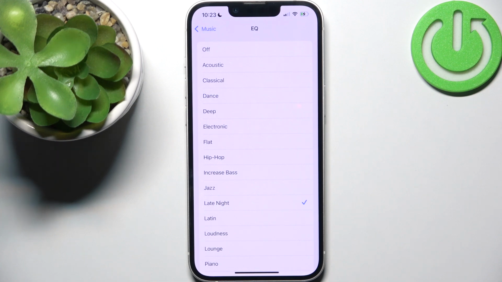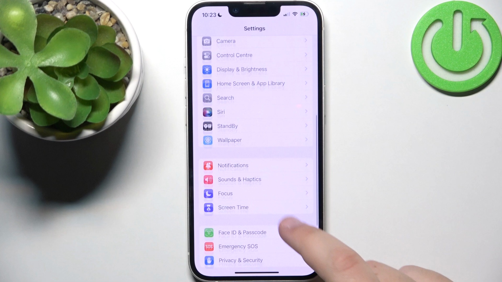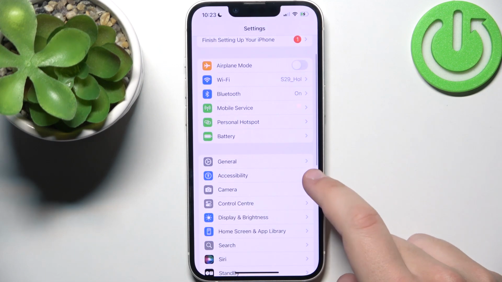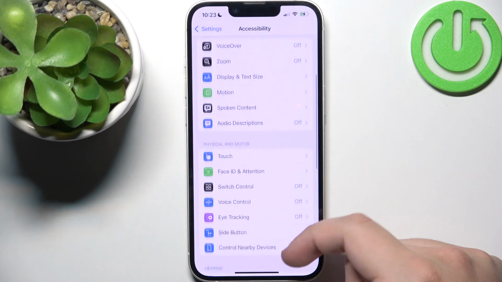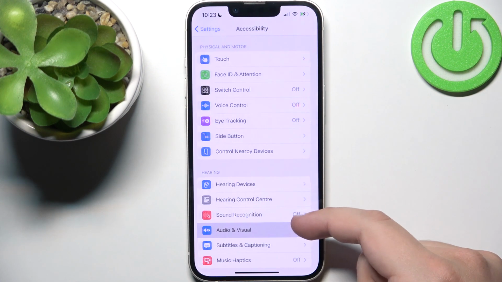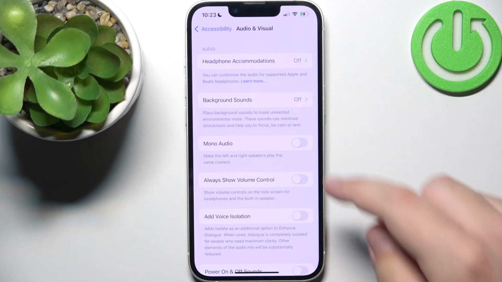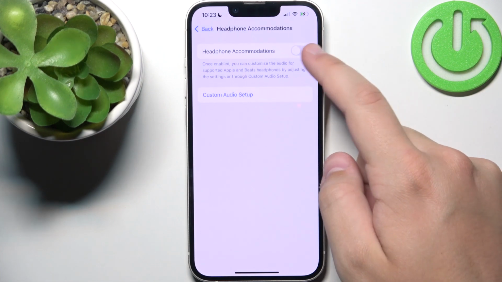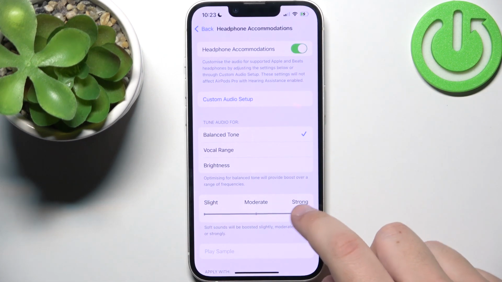Now what we need to do is open up accessibility and now go to audio and visual, and now we need to go to headphone accommodations, and here we need to enable it, and here we can change it just by sliding.